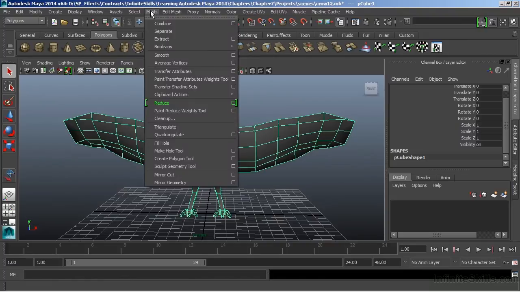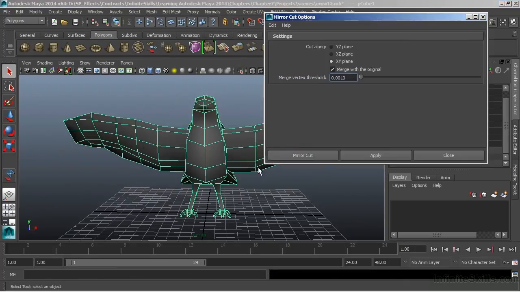So I'll choose Mesh and go down to Mirror Cut. Let's open those tool options and take a look. This really doesn't have anything to do with the UVs, as we don't have a tool to specifically mirror those. What we're using here is the Mirror Cut tool, which will mirror the geometry as well as the UVs from one side to the other. At the same time, it'll merge the geometry back together, which is what our Merge with Original option does. So doing this, we should end up with the same exact model that we had, except we'll have an additional set of UVs in our UV texture editor.